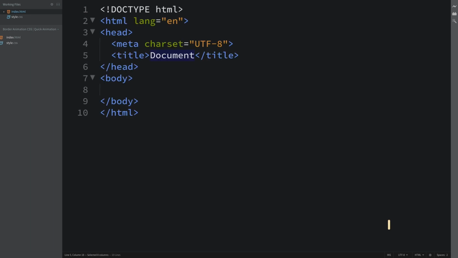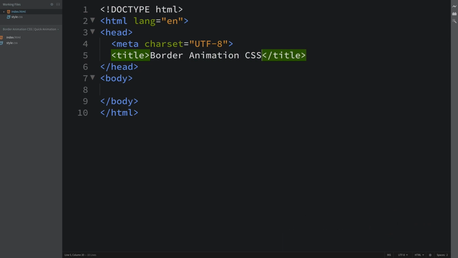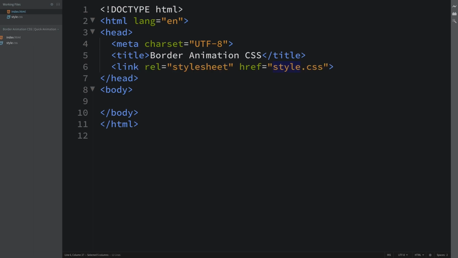Let's create our boilerplate, it's quite simple. Hit exclamation and tab. Now, going to our title. For the title, let's say Border Animation CSS. Alright, we need also a link, connect our markup to our CSS. Okay, and now we go straight to the body.